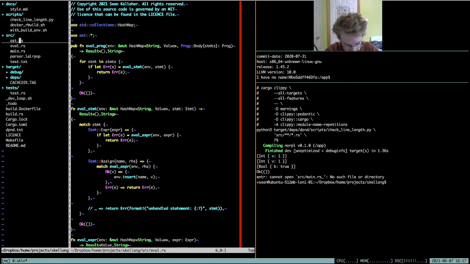Let's think. So I need to, let me write some notes. So I need to clean up the code a little, remove unused things. Oh, and we need to implement tests. That'll be a bit of work. Add tests, and yeah, I'm guessing there'll be integration tests.